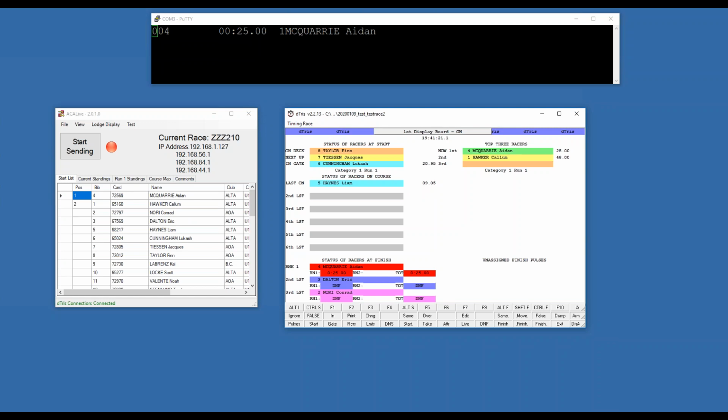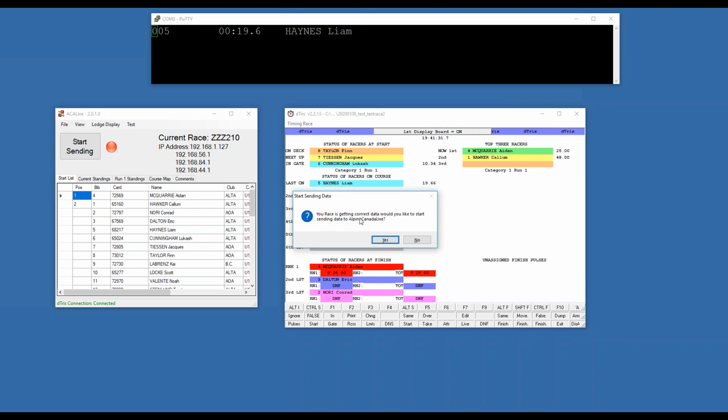So I'm just going to finish up racer 5. So if I look over at ACA Live, it says here your race is getting correct data. Would you like to start sending data to ACA Live? And we'll say yes. So now we see a green light and we have data going to ACA Live.